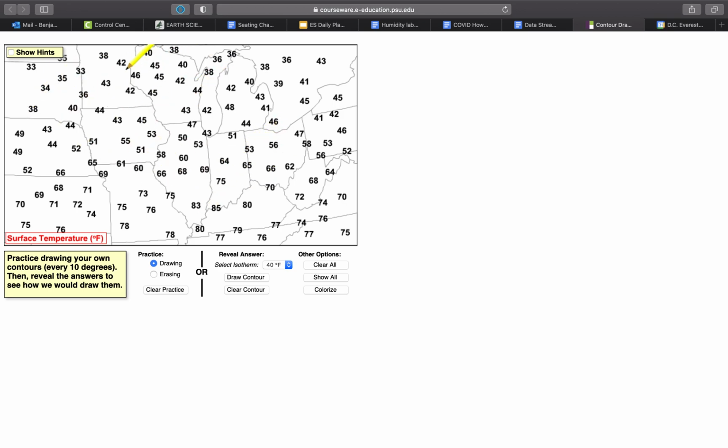So we have the Midwest United States here. We have all different temperatures here. You can see some temperatures down in the 30s and the 40s, 50s, 60s, 70s, and even a couple 80s it looks like in those areas. I would start either with your highest band of temperatures or your lowest band of temperatures. And in this case, I'm just going to decide to start with the lowest band of temperatures.